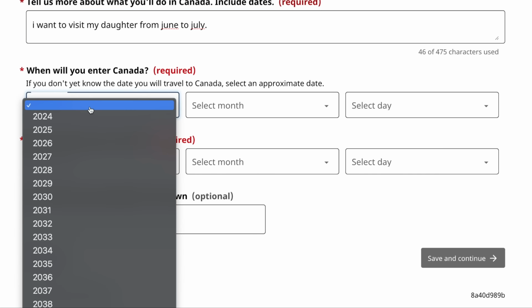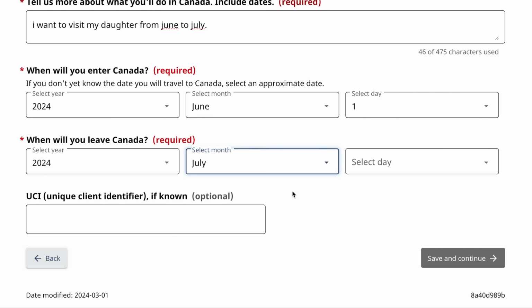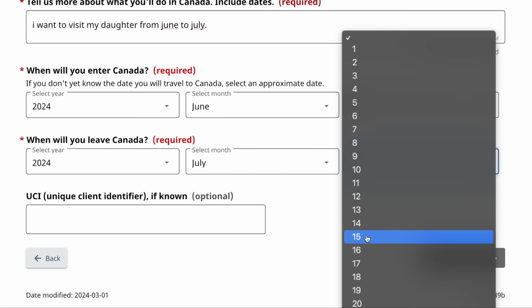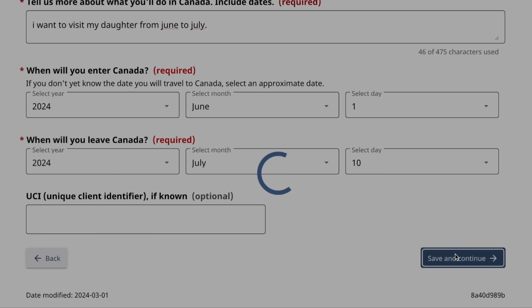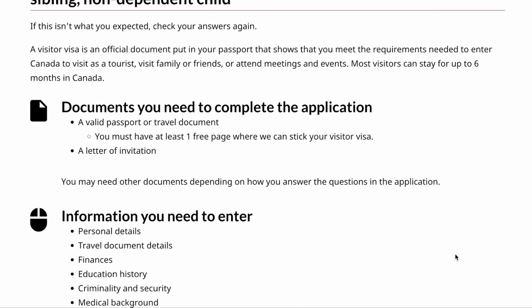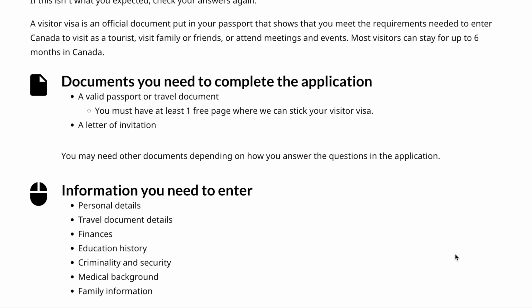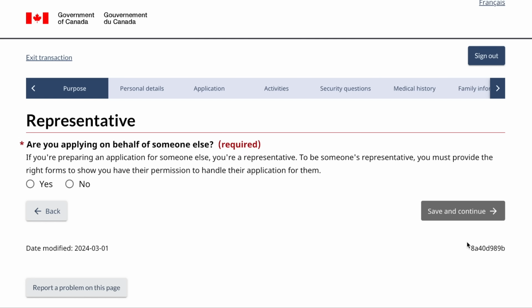Then they ask you exactly when will you enter Canada. So you have to select the dates. For example, if it's in the month of June, you can say June 1st, and till when do you plan to be in Canada? Say July 10th. And UCI code is optional. You can just save and continue without it. Then they will ask you about a few other documents which they will require. You can just continue.